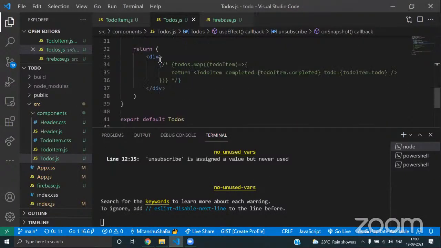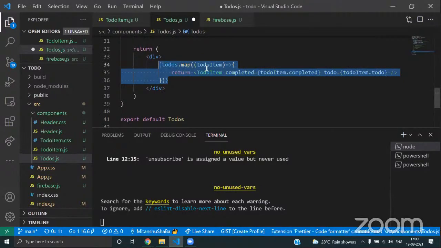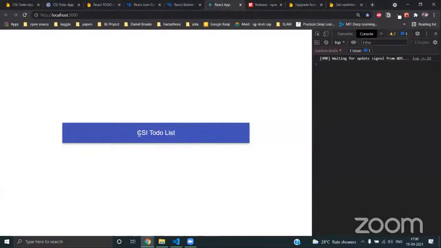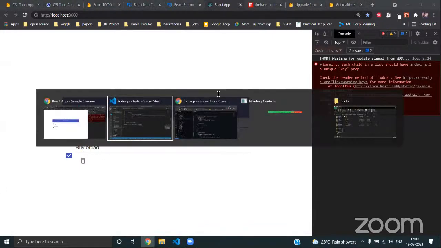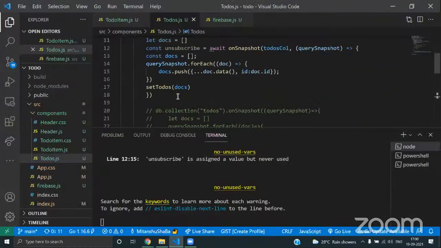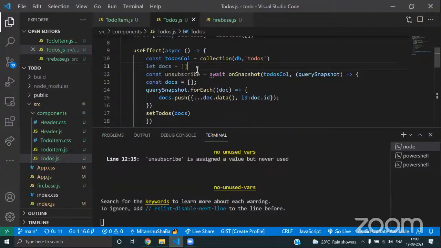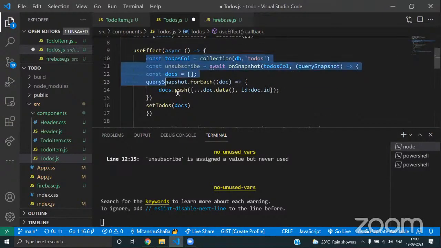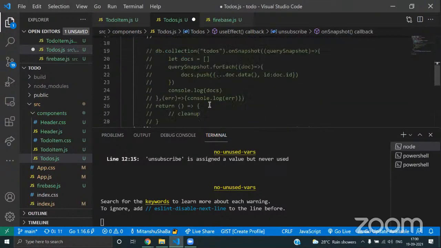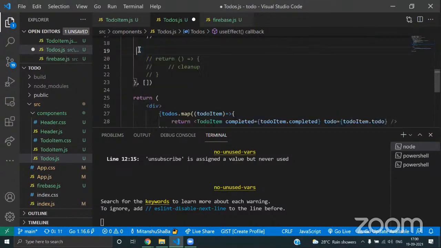We are just not displaying it. So I'll just open this up and uncomment this so it shows me on the screen. Okay, we can see this is coming from Firebase now. The to-do list, initially it was empty. After I get the data from the database, I'm going to set the todos to the documents that I receive. Now that we have changed the syntax, I'll again explain what has happened over here.